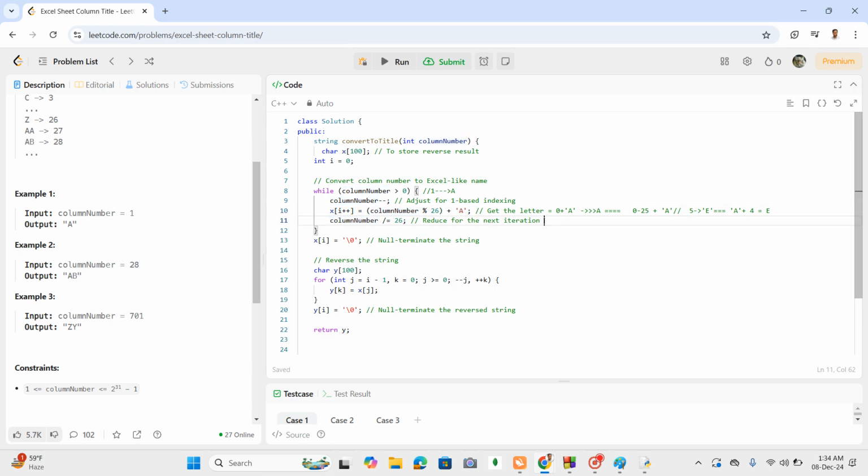So the first time you mod by 26, like the first one was 28, and mod by 26 gives 2. It won't be 2 plus A, it will be 2 minus 1 equal to 1, and after that A plus 1 equals B. So it should store B here. And after B is stored, it will subtract by 26, and let me show you what will happen.